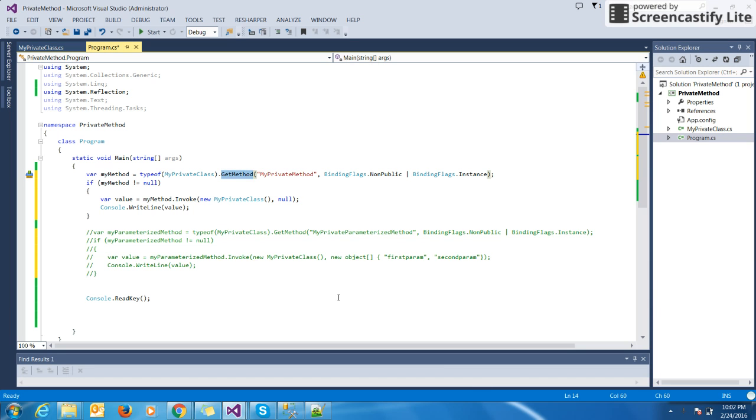Hello everyone, today I am going to show you how to access a private method from other classes.